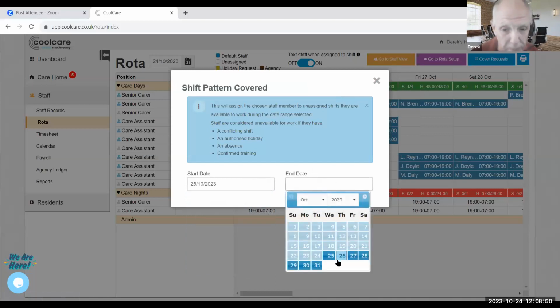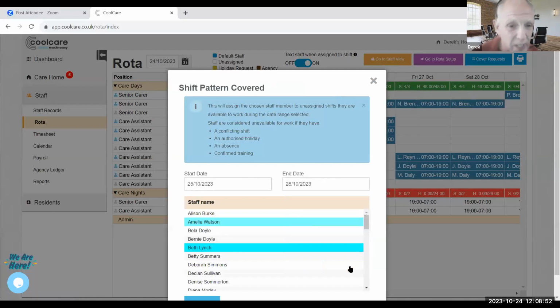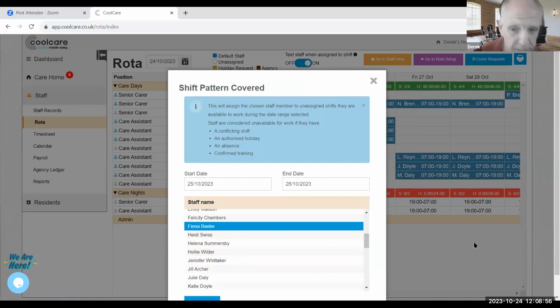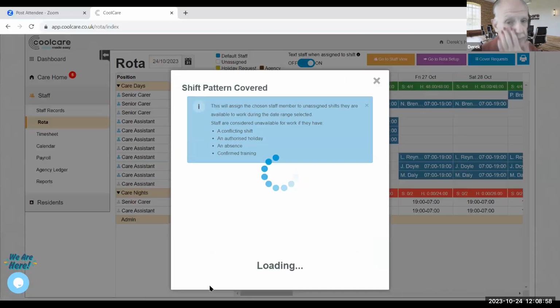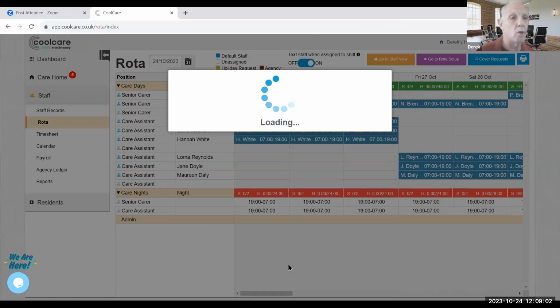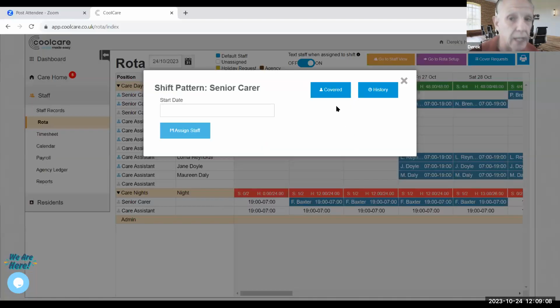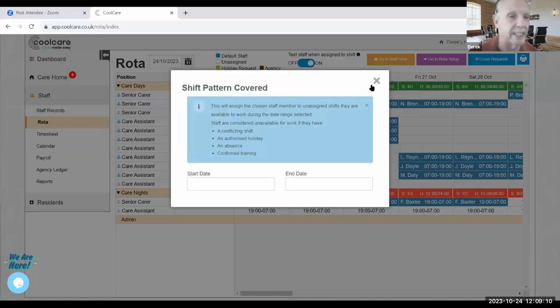Remember, the dates is the biggest problem I have. To the 28th. Who are we going to put on there? We'll put Fiona. There she is. If I save that, hopefully in the fullness of time. There we go. So there's Fiona Baxter is on those 4. So remember, click at the beginning. Covered is what gives you your start and end date.